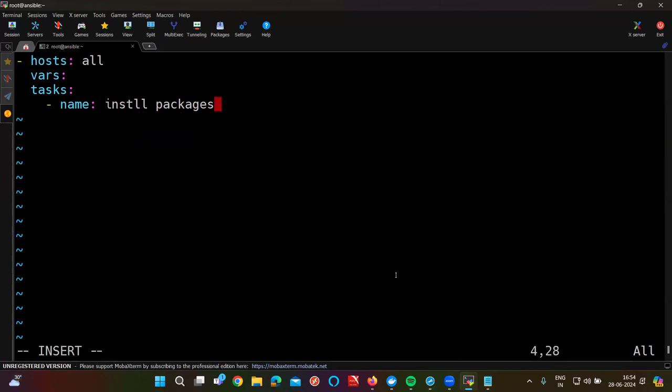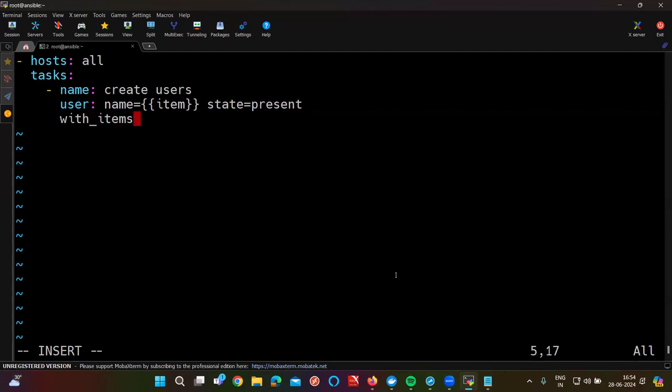So here, variables are not required now. Why? Because it's not the variable concept. So here I'm going to give the name. Tell me. Create users. User name is equal to item. Next, state is equal to present. Now tell me, with_items, hyphen username.